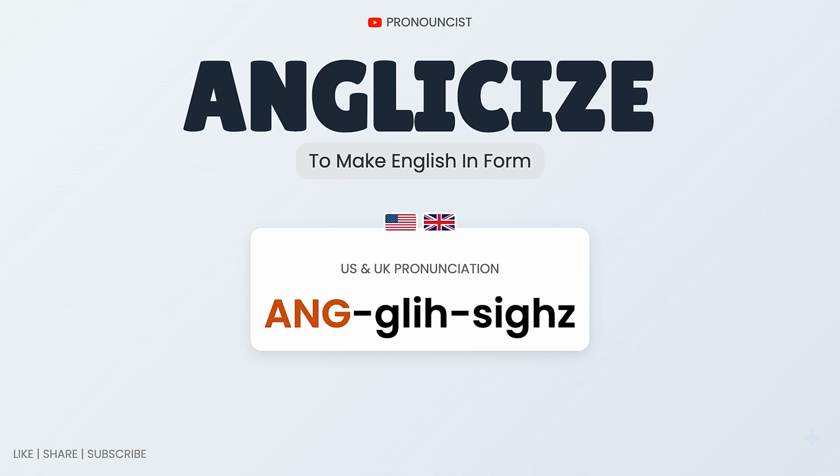Gli. Size. Anglicize. Stress ang and keep li light. The size sounds like size.